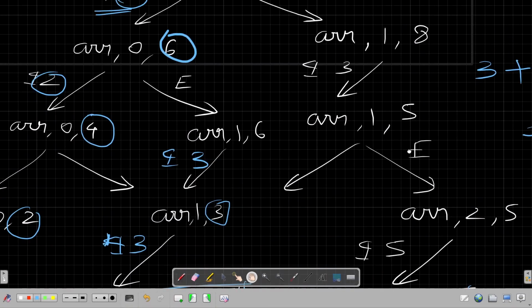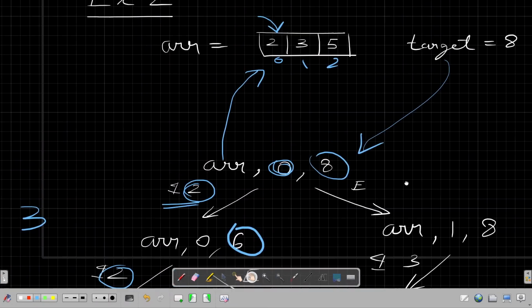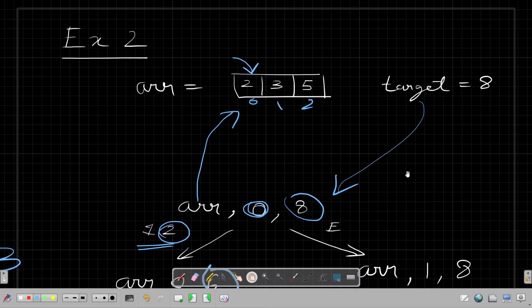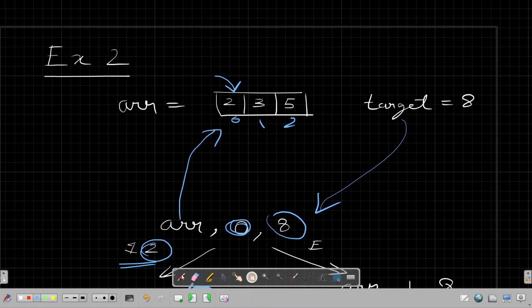From this recursion tree, I hope that you have got a basic gist of the backtracking algorithm using which we are going to solve this problem. And what our aim is? Our aim is to make the target as 0. If the target becomes negative or I hit the end of the array, both of these are my base conditions, and I'll stop going inside the backtracking functions if these conditions become true. So now let's see the final code.